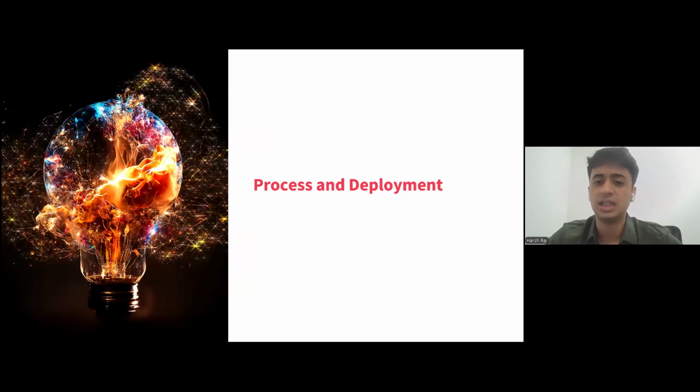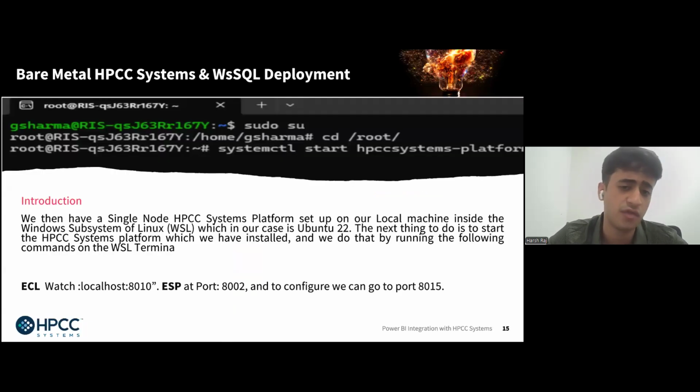So now let's talk in detail about our process and what deployments we have actually done to achieve it. First and foremost, as I mentioned, we have gone forward with the local deployment of our HPCC system. For that, we have used WSL, which is Ubuntu 22, and the above screenshot, as everyone can see, is just the initialization of our HPCC system. Once that is done, our ECL Watch can be accessed from localhost 8010, ESP port 8002. If we want to make any configuration changes, we can access that from port 8015, all now running locally on our laptops.